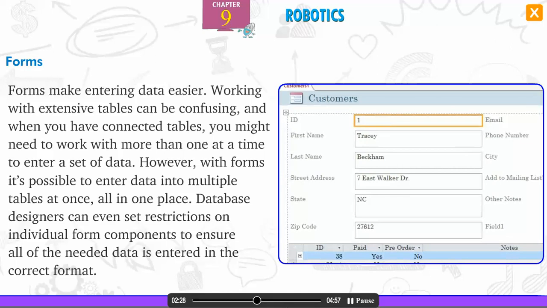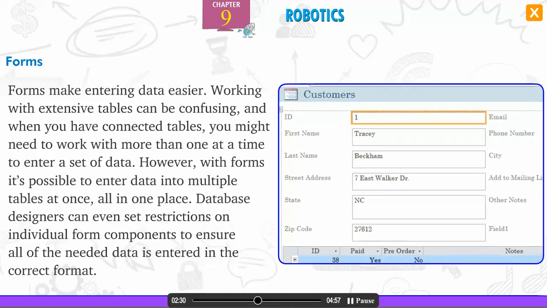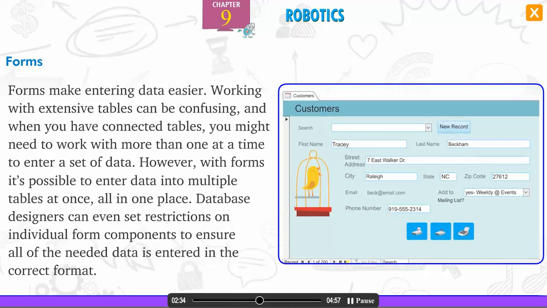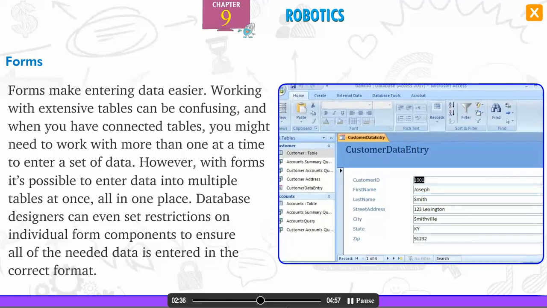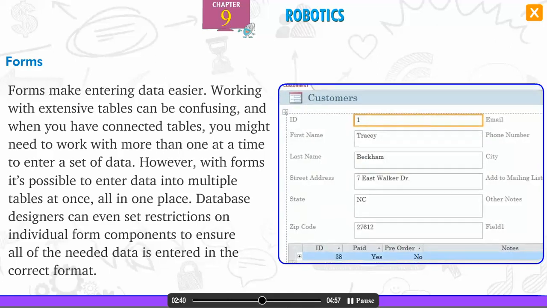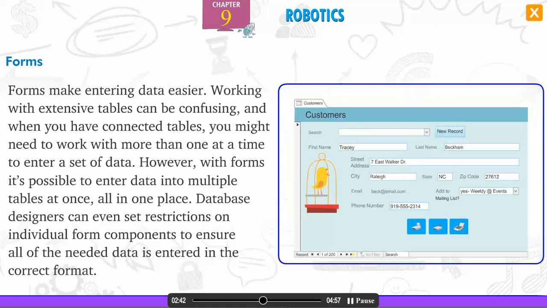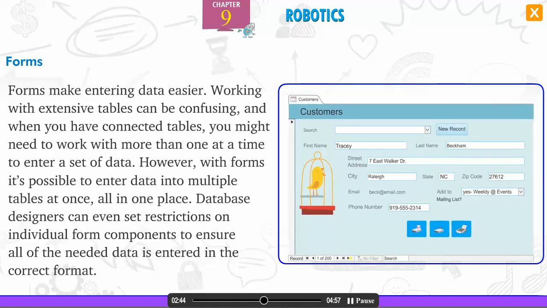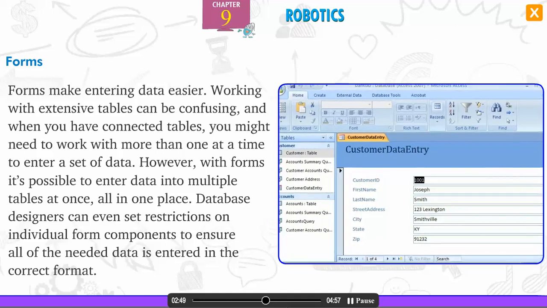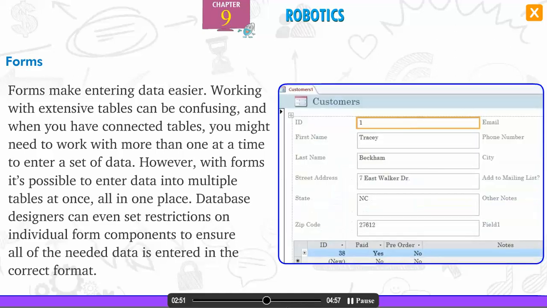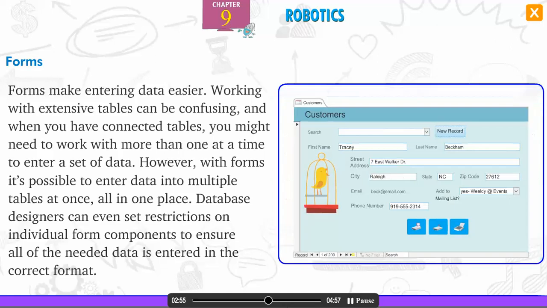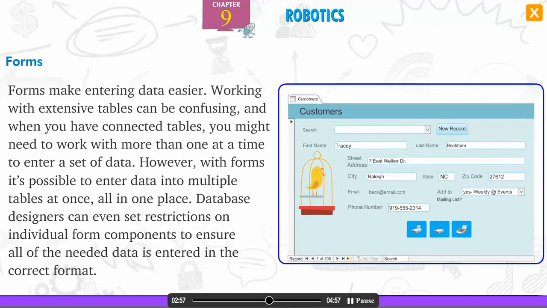Forms make entering data easier. Working with extensive tables can be confusing, and when you have connected tables, you might need to work with more than one at a time to enter a set of data. However, with forms, it's possible to enter data into multiple tables at once, all in one place.